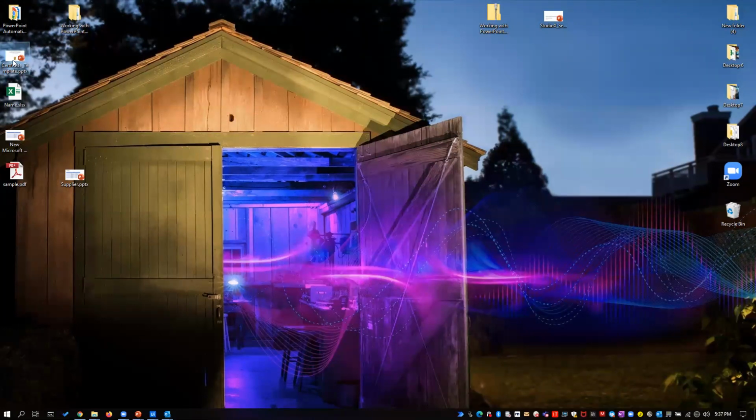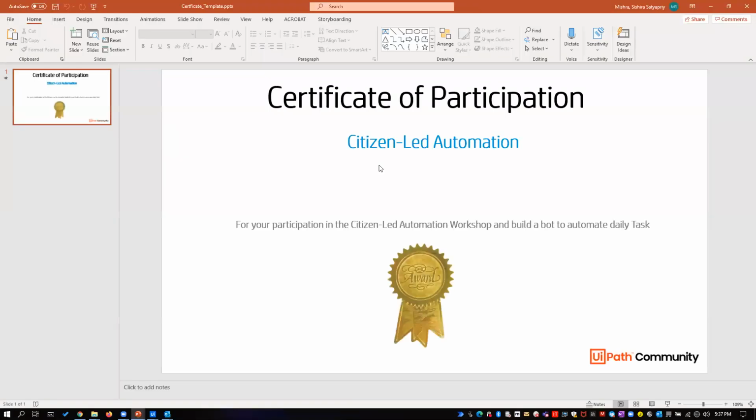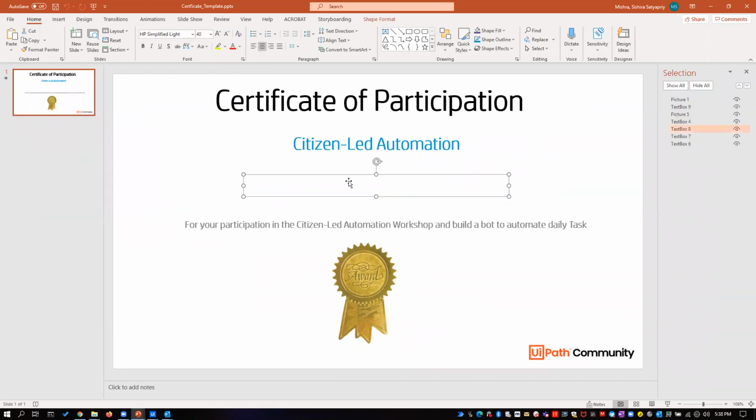I've created a certificate template, which is just a certificate of participation in citizen-led automation, with the default text for your participation, some community logo, and the word. There are certain hidden sections also here. As I said, always go to arrange, see the section to understand the structure. This is a text box where we want to add a name, and there is another structure here where we want to put the date. That will be the final structure we want to add.